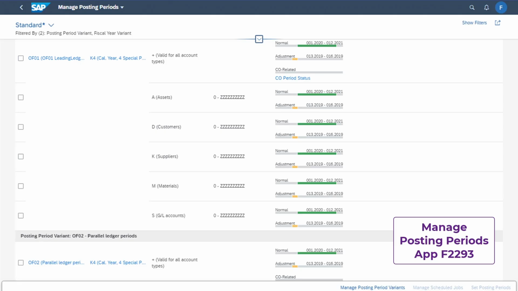In this example, I've created two posting period variants, OF01, which I use for the leading ledgers of my two company codes, and OF02, which I use for the parallel ledger 2L. Note that as this is a sandbox, I have a number of periods open, which would not normally be the case in a live system.